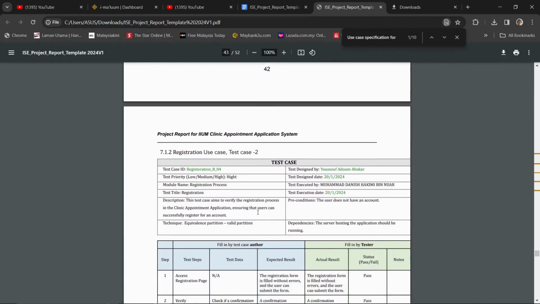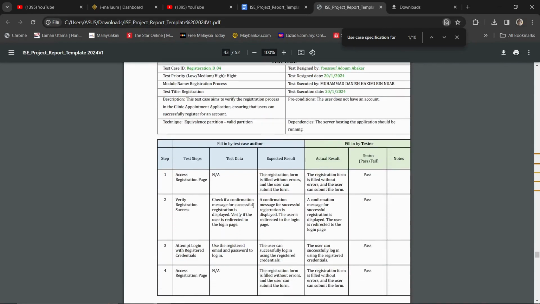And the second test case is where the user accesses the registration page. For example, the user accesses the registration page and the registration form is filled without errors and the user can submit the form. And then the user verifies registration success. This is where the system will check if the confirmation message for successful registration is displayed and verify if the user is redirected to the login page. The expected result: a confirmation message for successful registration is displayed, and the user is redirected to the login page.